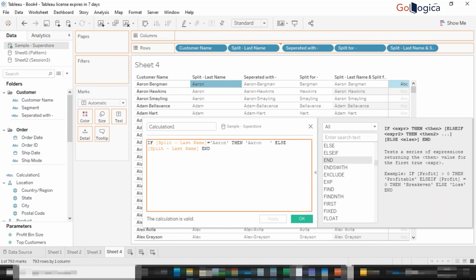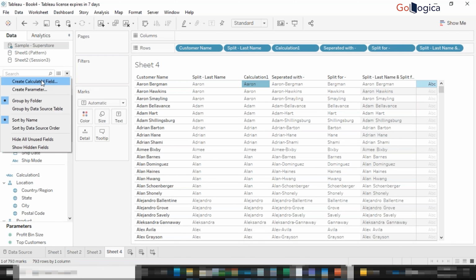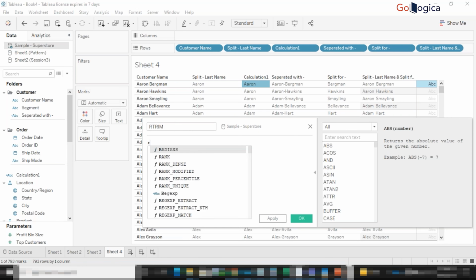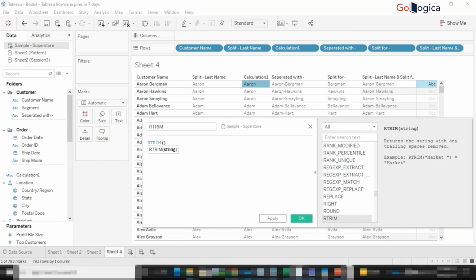Now I will write the ordering calculation on top of this calculation one. So this ordering is a function. Now I will keep this open and close, and it removes the right spaces. Yes, it can remove the right spaces, right?